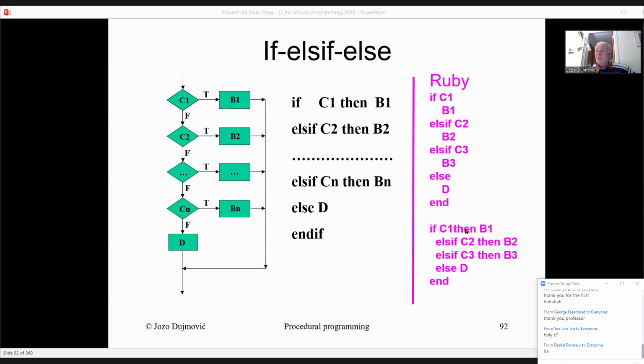Or you can say if C1, then B1, else if C2, then B2, else if C3, then B3, etc. So this is the compact way of writing that, and also very readable and very comfortable. Okay, with then, but here you put that instead of then, you have a new line that is separated between condition and block.